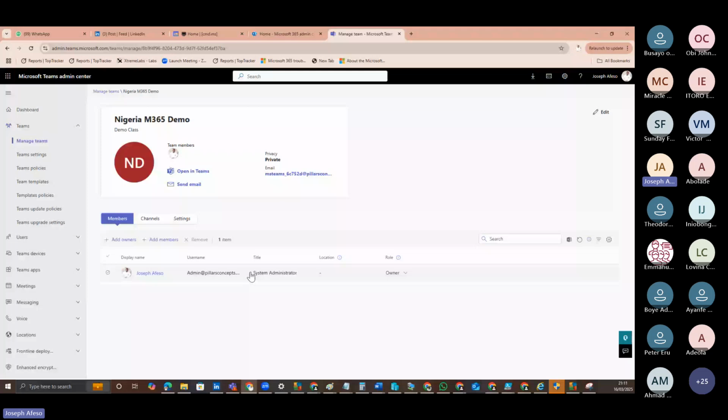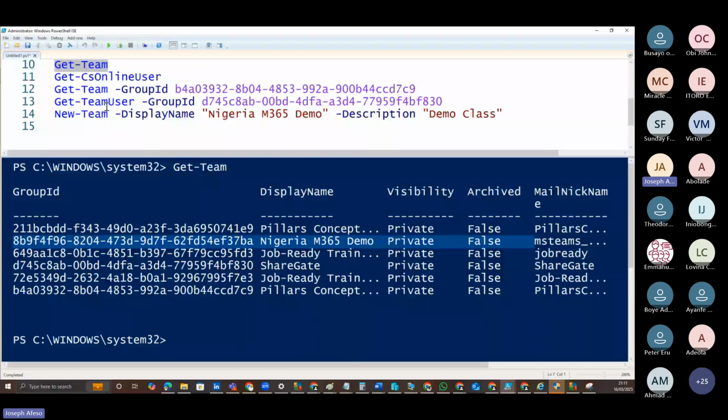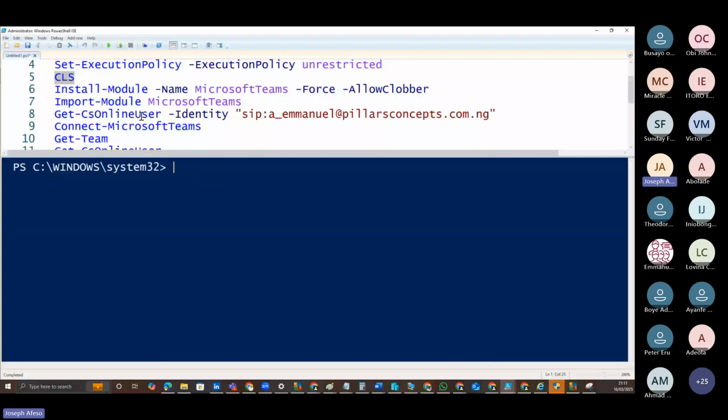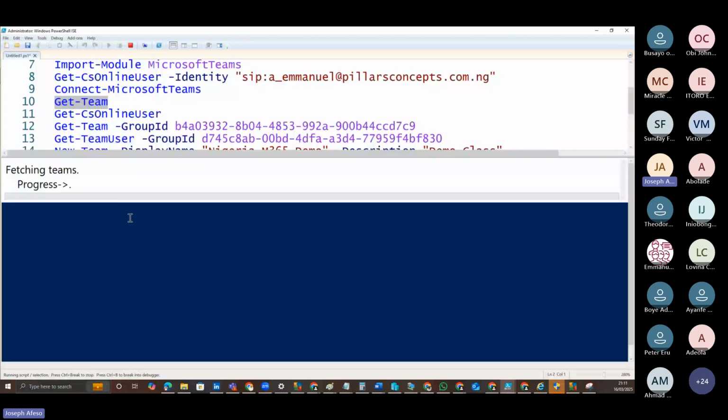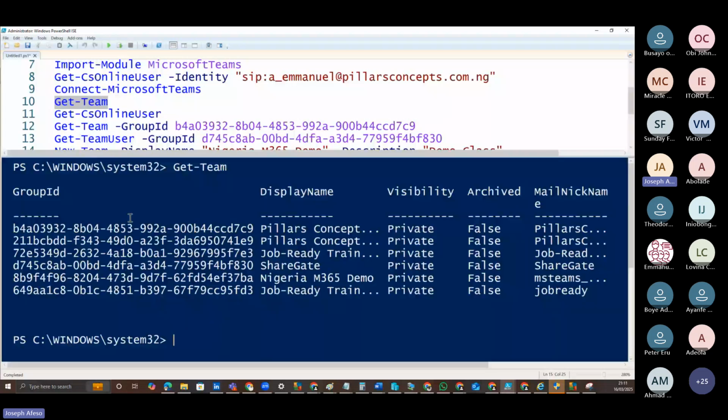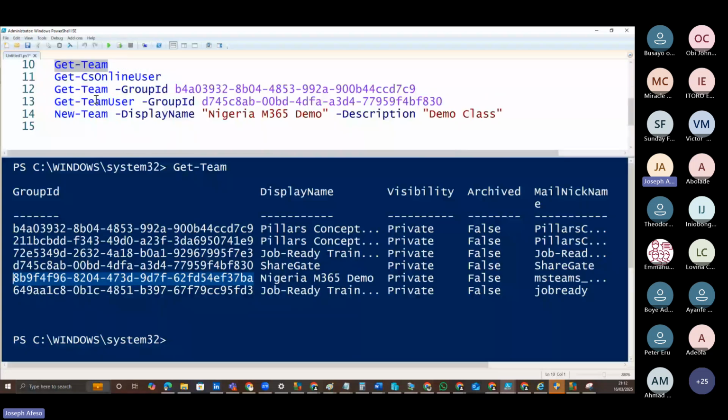So if we want to look at here and go to CLS just to clear, I want to see get team first, so that I can copy the ID of that team. I can actually get the ID of the team from the admin center as well, but for the Nigeria M365 demo, I'm bringing up the group ID, Control C, and then I want to get team user. I'm going to put the ID of that team, pasting it here, and then running this command.